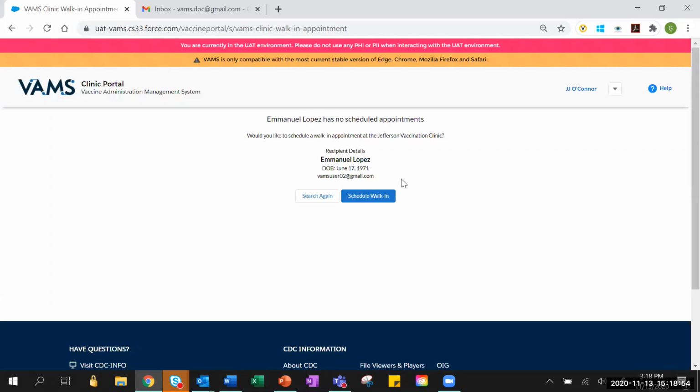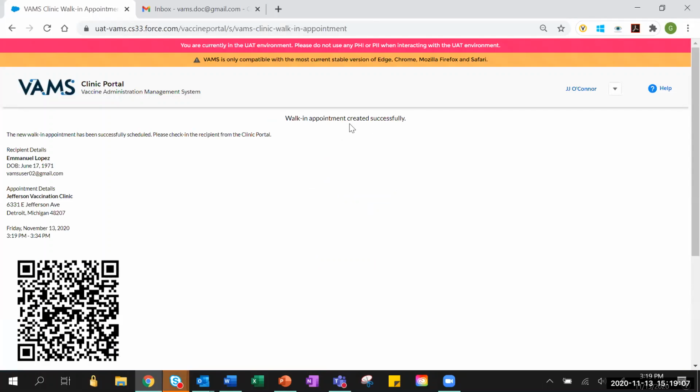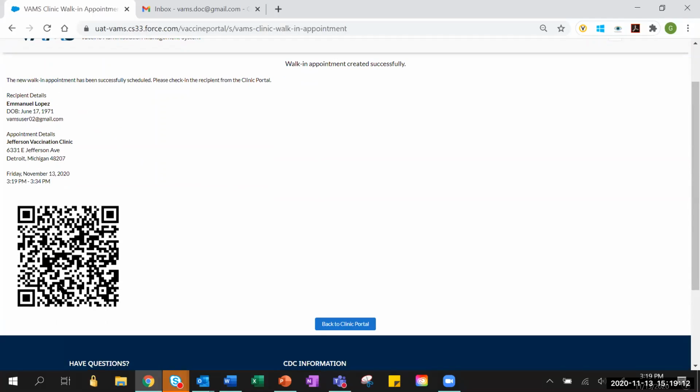If he did have an appointment at another clinic, I would see that here and I would see an option to cancel that appointment and create a walk-in at my clinic instead if he wishes to do that. But since that's not the case, I'm going to go ahead and schedule his walk-in. And now we can see his appointment has been created successfully. And here's all of his appointment information.